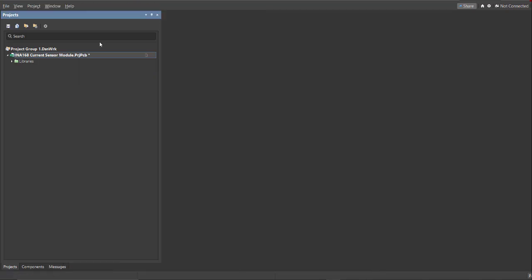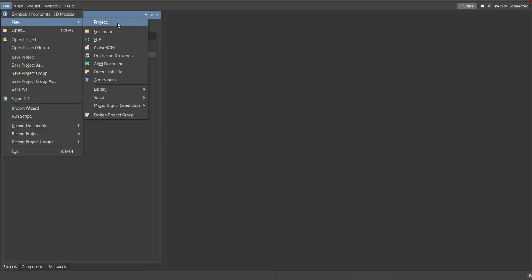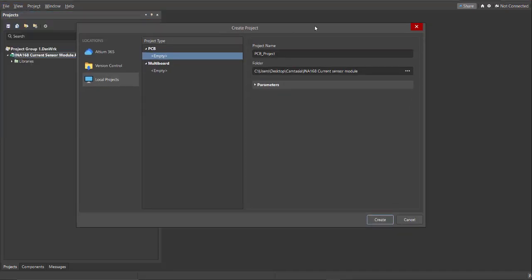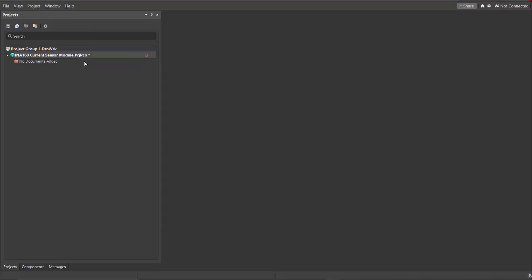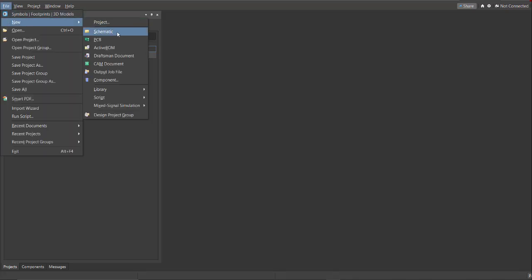First, you need to have a project PCB file. In order to have a project PCB file, just click on File, New, then click on Project. Now the Create Project dialog box will appear. Here you can set the project name, and this will be the file location where you want to save your project. So just click Create. Now that we have the project PCB file, next we're going to add a schematic doc. Just click on File, New, then Schematic.